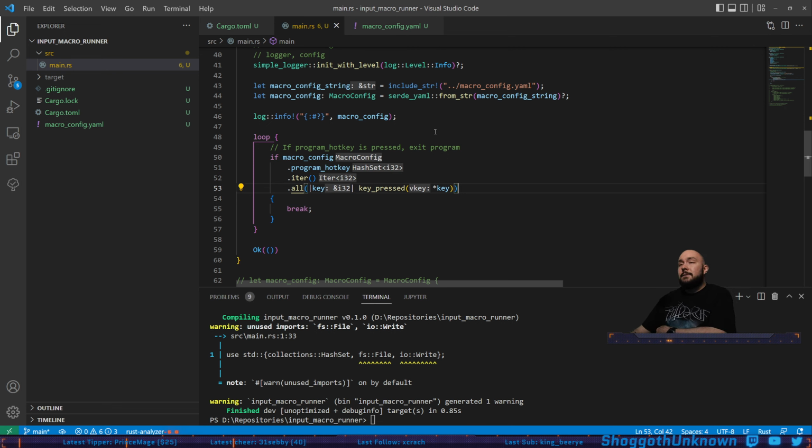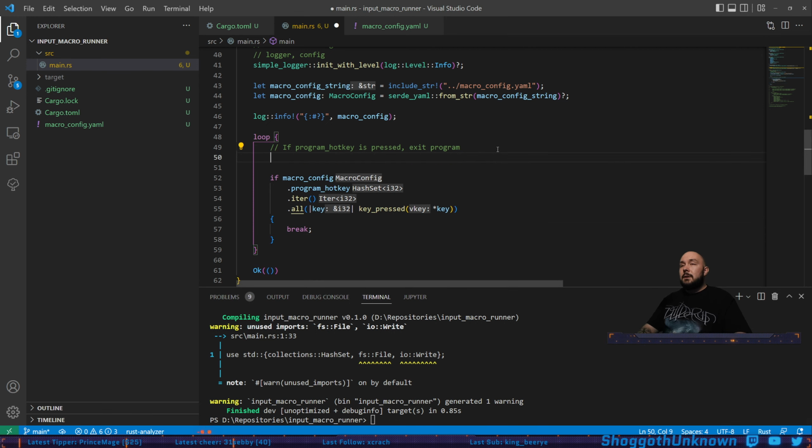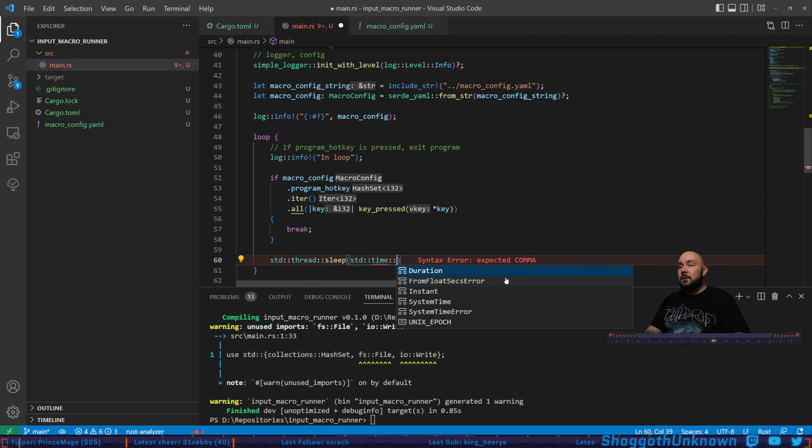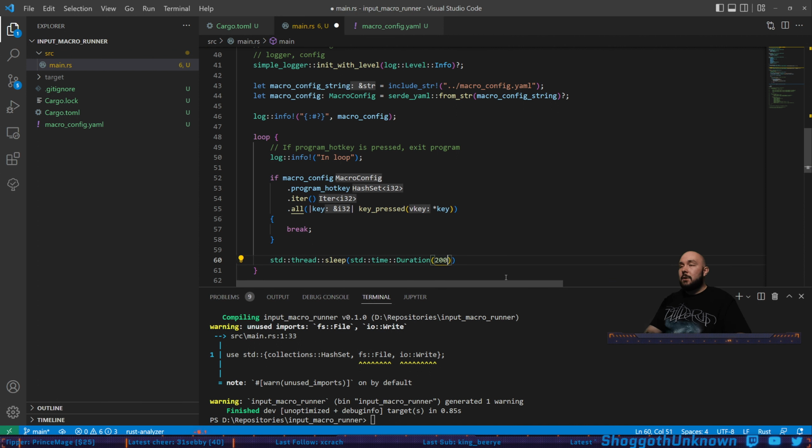Okay, so hopefully this is going to work. We might need to do key held on some of that, which would make it more complex. We're going to try key pressed here on all three, and should be good to go. What we should see is log info in loop, a bunch of loops here, and then I'm going to do a sleep here, with a duration of 200.